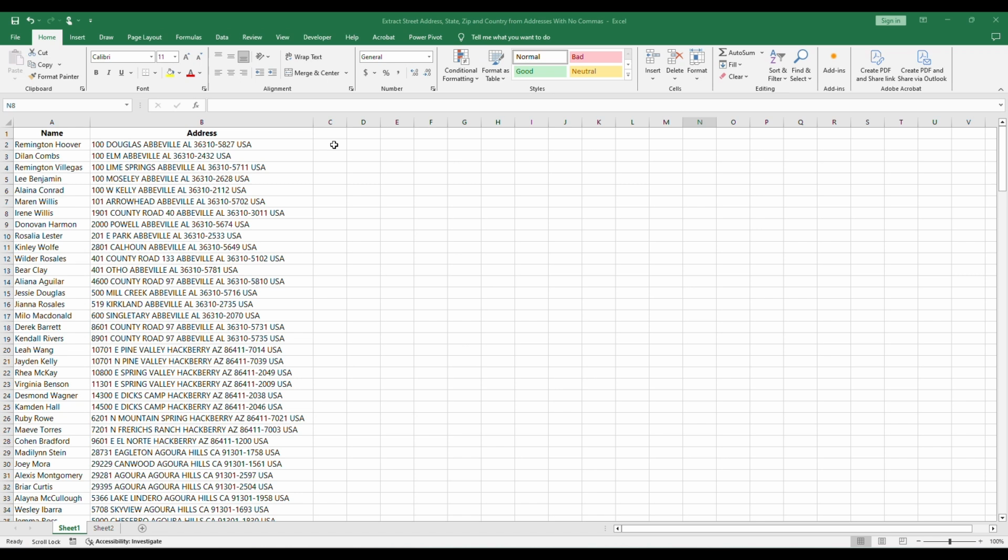Here we have a list of around 200 addresses in which the street address, city, state code, etc. are not separated by a comma. So we can't use a delimiter to separate the different components of the addresses. Here's how we work with it.